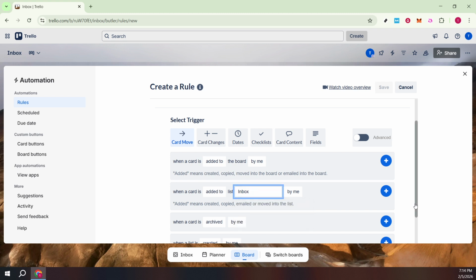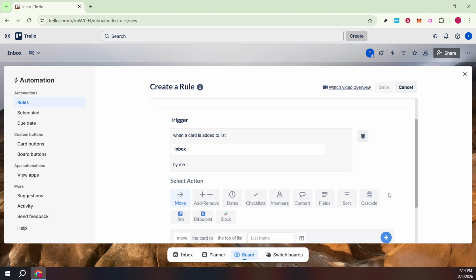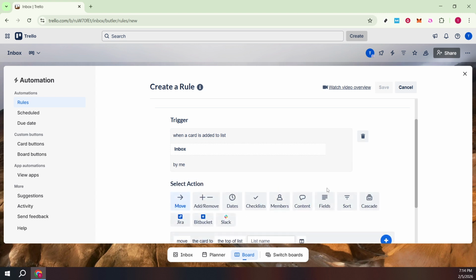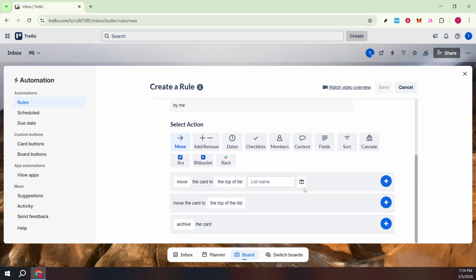Now click the plus sign to add an action. From the action options, select the one that converts checklist items into linked cards. Then choose the destination list for those new cards. This is great for turning a parent card's checklist into actionable subtasks that are visible in a team-facing list.